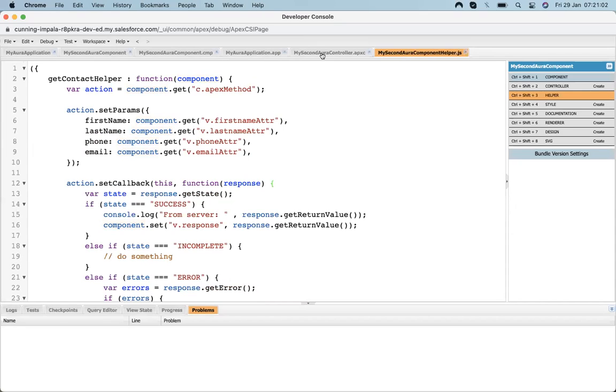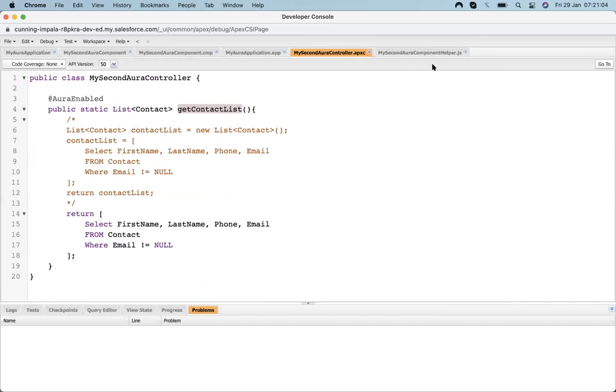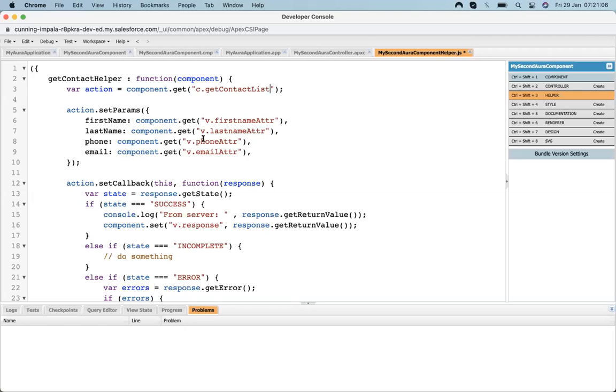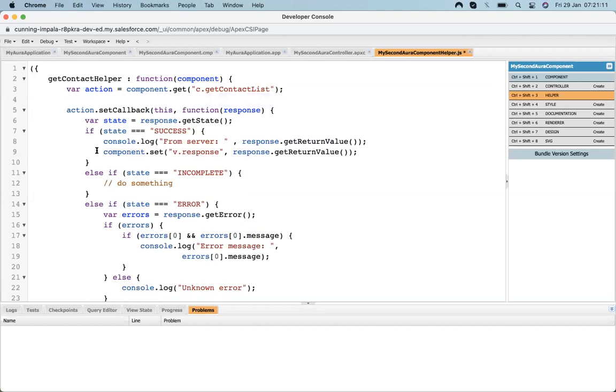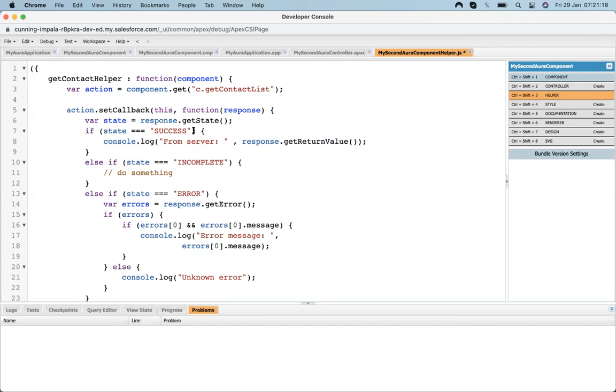It is ready, we just have to make some changes. This method doesn't need the apex param, so let's remove that. After the response I need to see the response, so let's log that. Apart from that, everything is good.